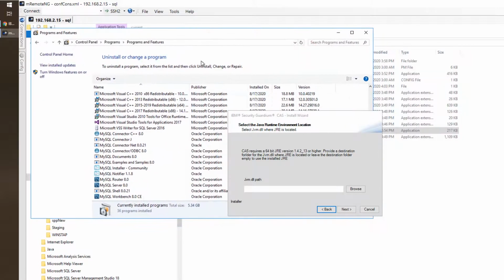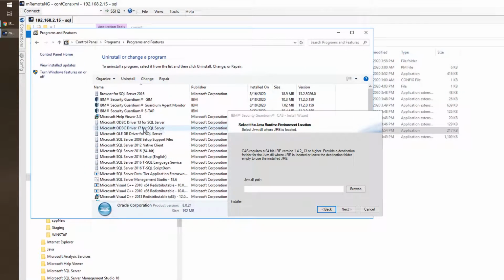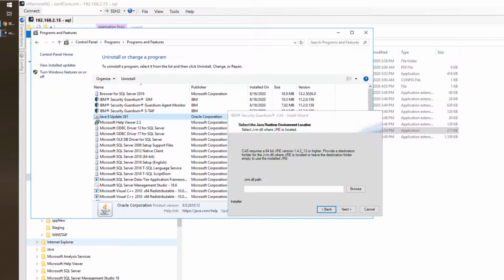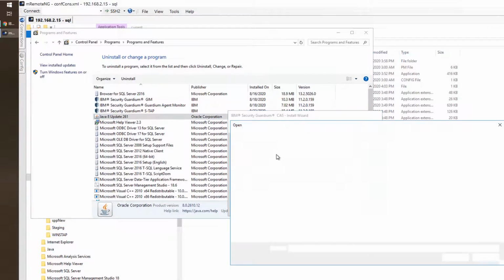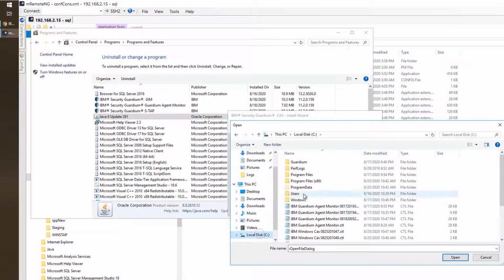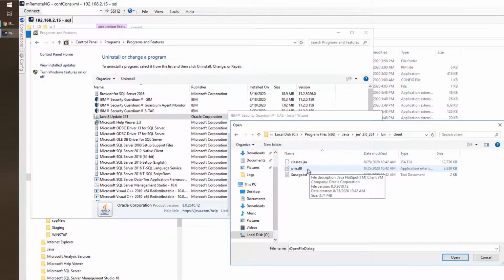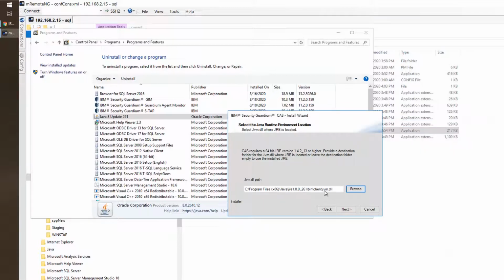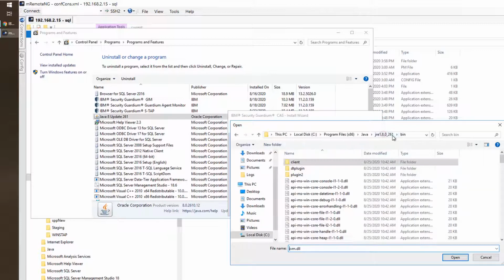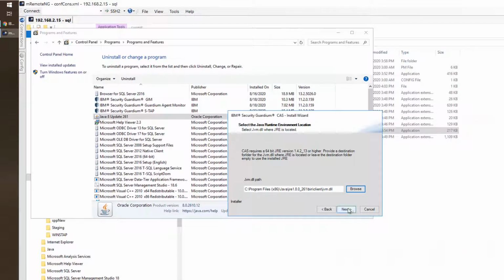Let's see what we have here. We have Java 8 installed, which does have the JVM.dll file. We can try to find that Java folder and put it in. So they are asking for the path. Okay, so it must be the client. Okay, open. Next.